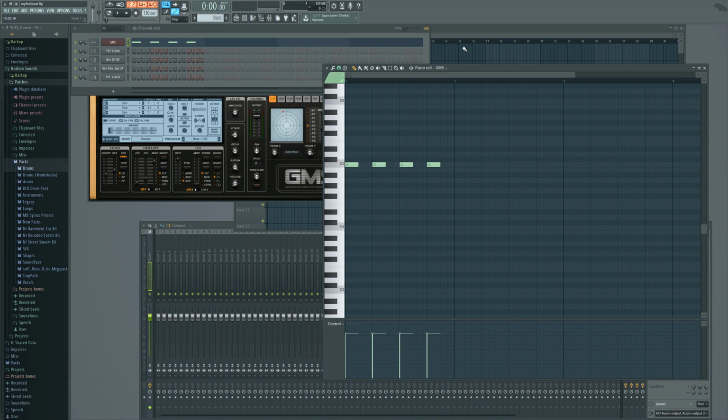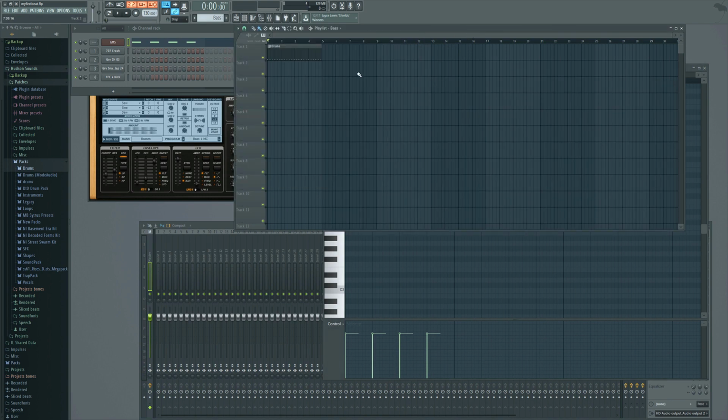In order to add this to our playlist, we'll go back up here and just click and it'll put in your bass. Now you notice how our bass is only 1 bar, our drums are 4 bars.